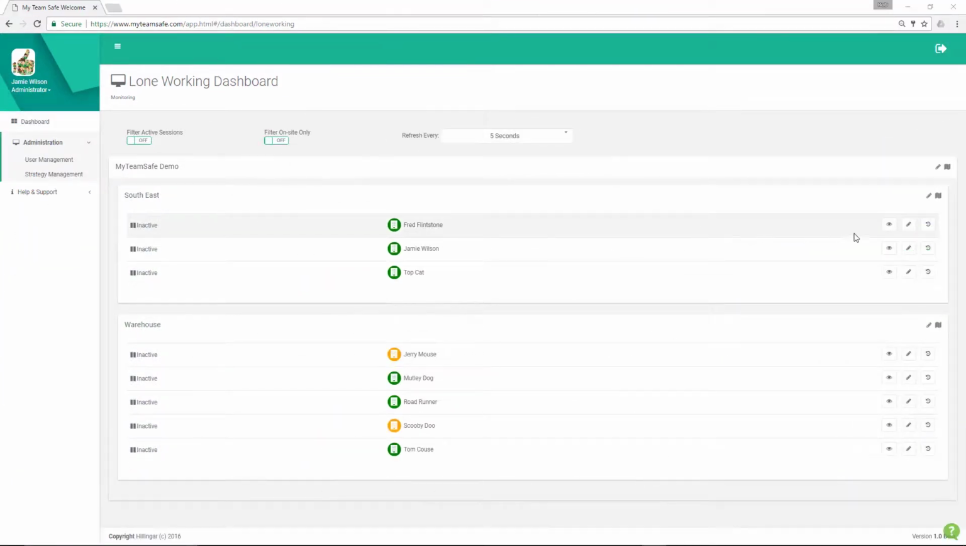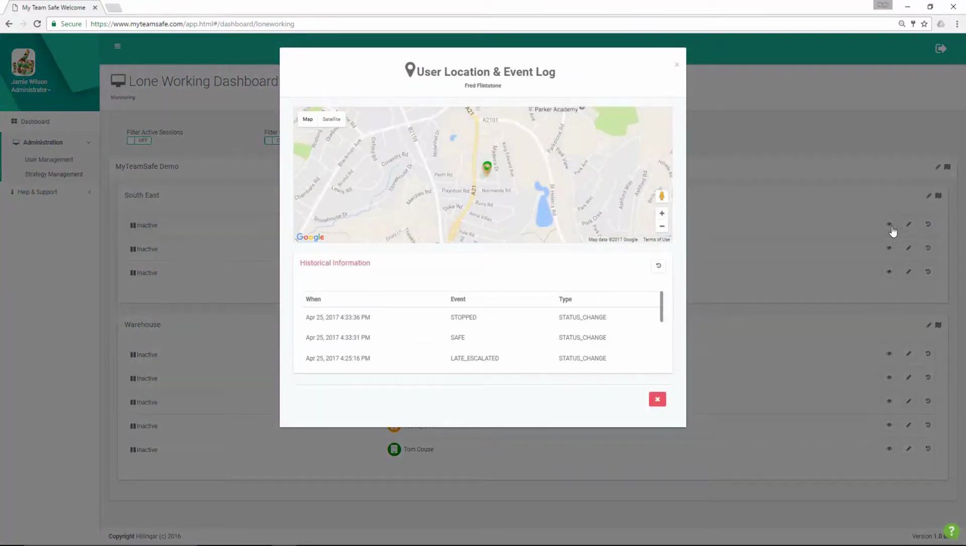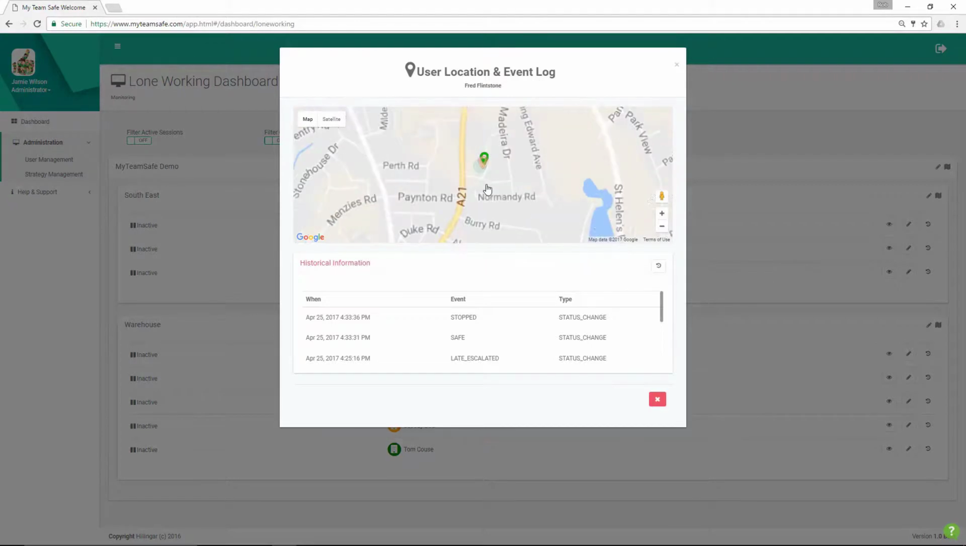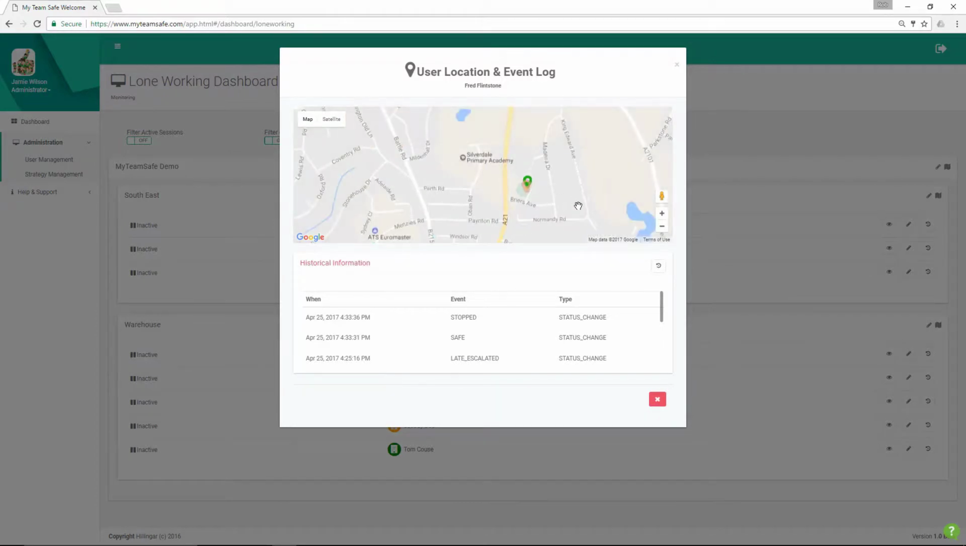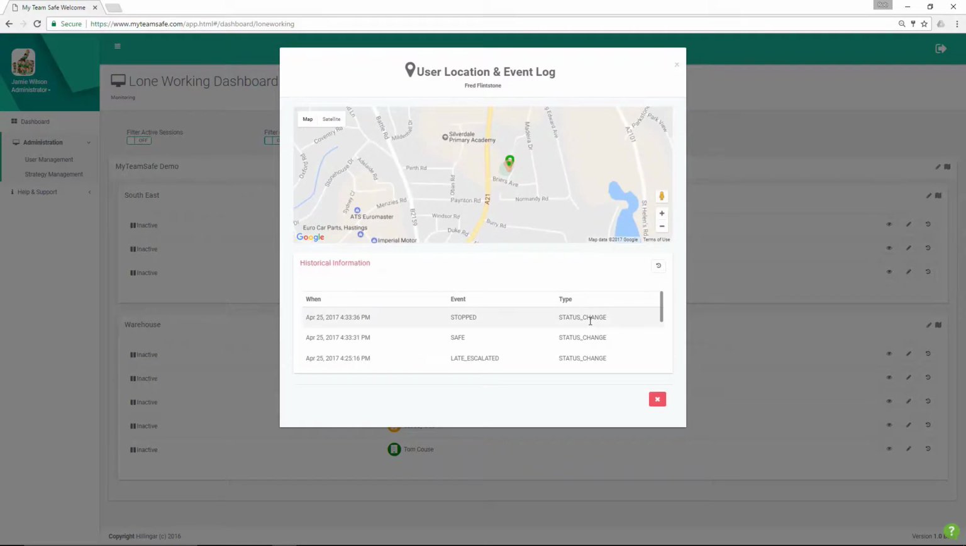But what if you want to see some historical reports? First up is the basic audit report that shows you the current active lone working session, or if they're not active, their last lone working session. Here you can see a map that shows where they were, and a table that shows the dates and times when the escalations actually occurred.